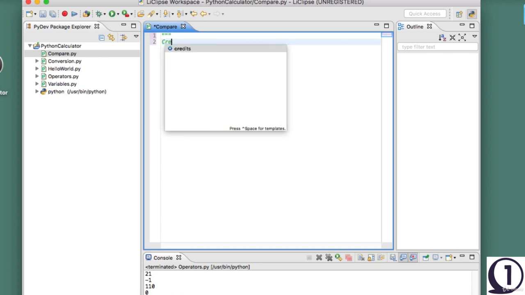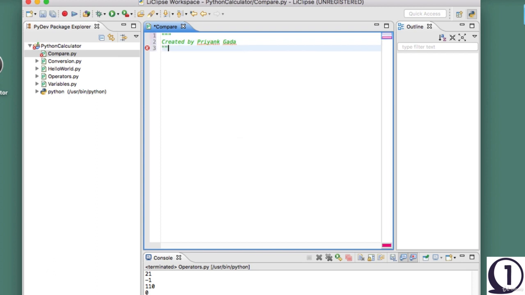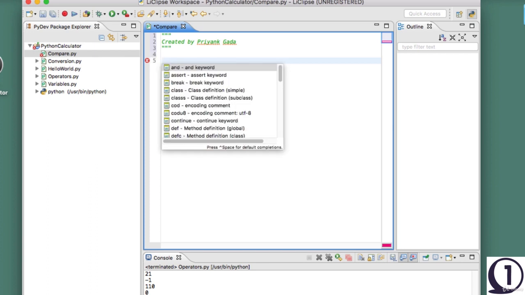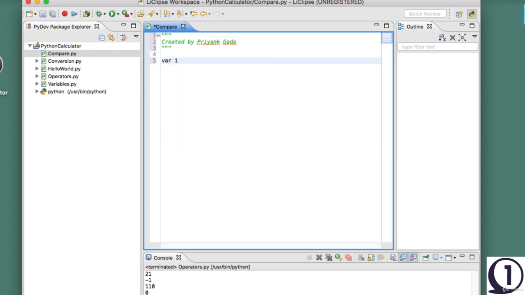Comparison operators, as the name suggests, basically compare two variables, and they are mostly used in if and else statements. And what are if and else statements? Don't worry, I'll be teaching you guys.